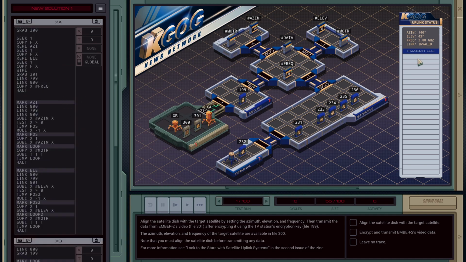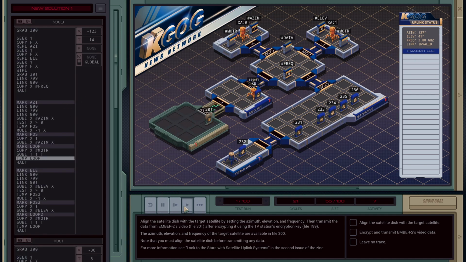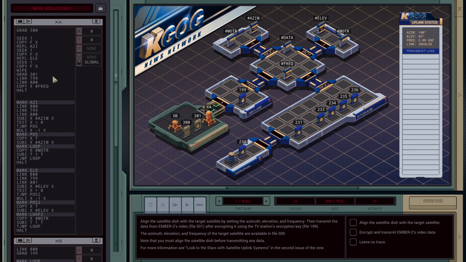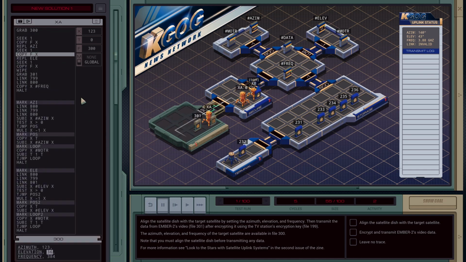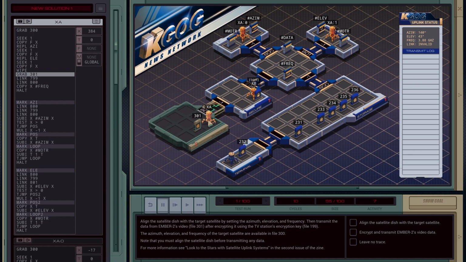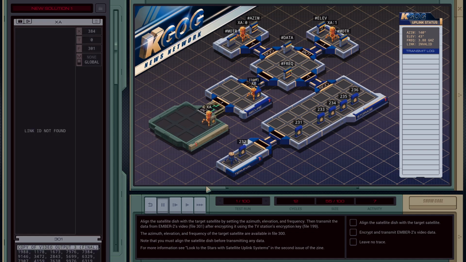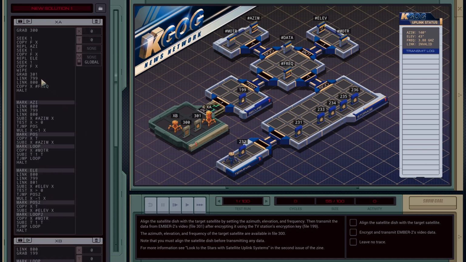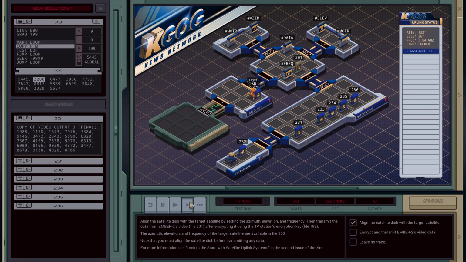Wait, why didn't... It doesn't say lock, though. Why isn't it... Oh, because I... No. Wait, what? Wait, for some reason... What happened there? Link ID not found. I did it wrong again. Link 800 and then 799. Oh my god. Third time in a row. Yeah, okay, cool.